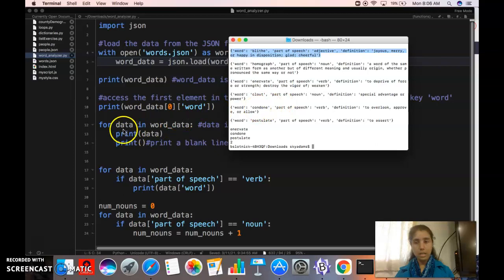So this is letting us see that when we set up the loop like this, data is taking on the value of each element in our list called word_data. And each of those elements in word_data is a dictionary.